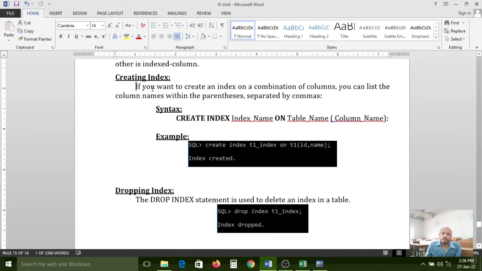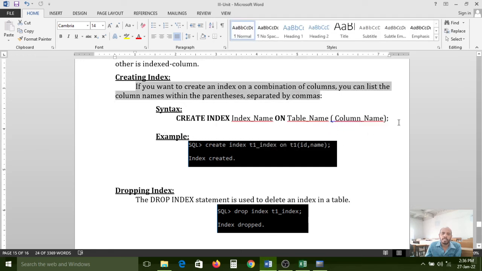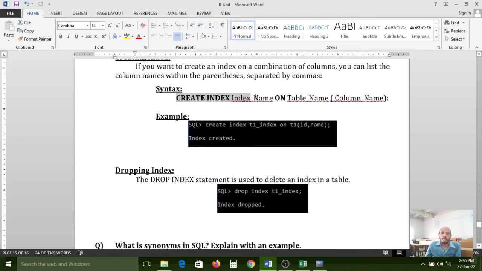How to create the index? If you want to create an index on a combination of columns, you can list the column names within parentheses separated by commas. Here, how many columns do we have in this table? 3 columns. So if you want to create indexes on all columns, we simply use the parentheses, and inside we use the column names, separated by the comma operator. This is our index creation syntax. Create index, index name. If you want to create a table, create table, table name. If you want to create a view, create view, view name. If you want to create a sequence, create sequence, sequence name.